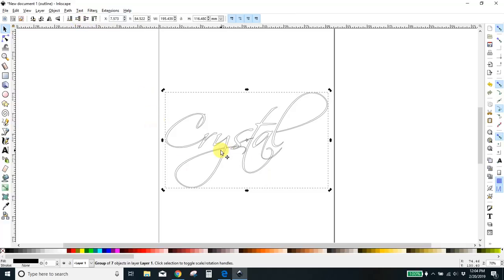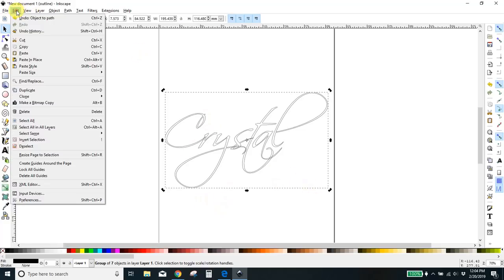Now you can see all these little lines. You know, Cricut would cut right through this. My C would cut into my R, my S would cut into my T, and all this would be a big old mess. So we need to basically weld it like we would if we were in Design Space. The way we want to do that, we want to edit, select all.